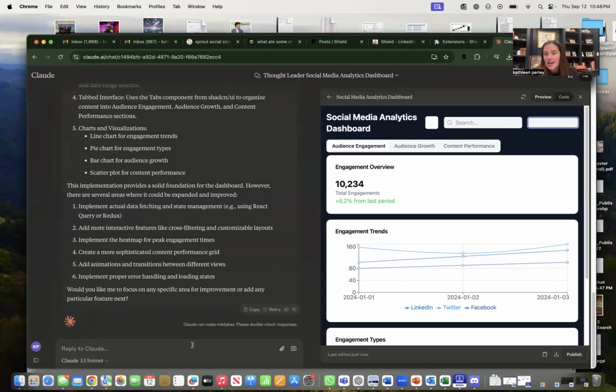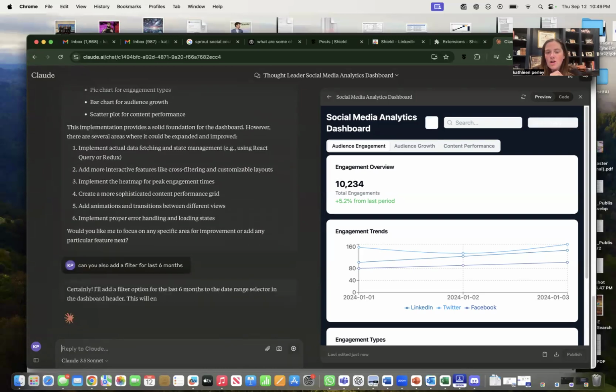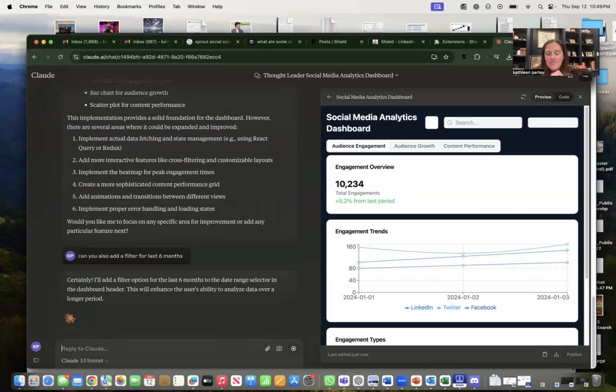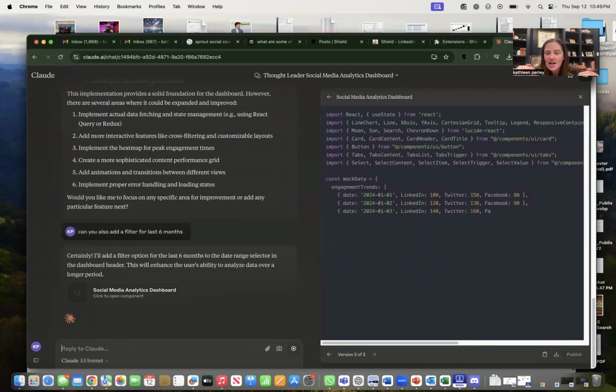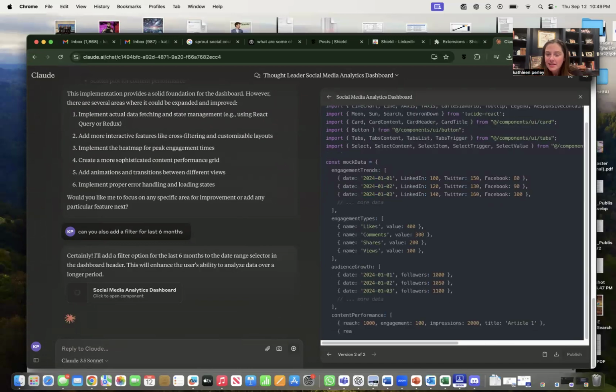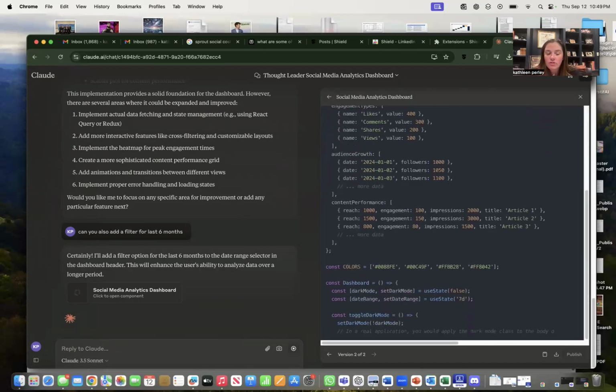So if we want to make a change, you can do this simply in English in the chat box on the left-hand side. So we might say, can you also add a filter for last 6 months? So we'll add that, and this will actually recode. You'll see this go through the same process it did before, and update the code based on the changes that I'm looking for.